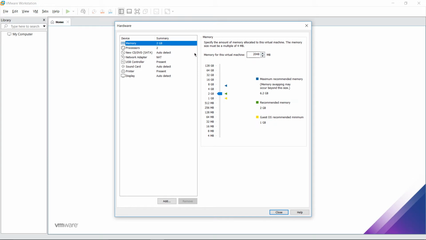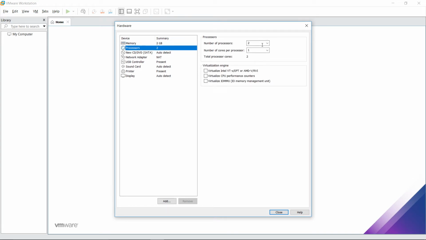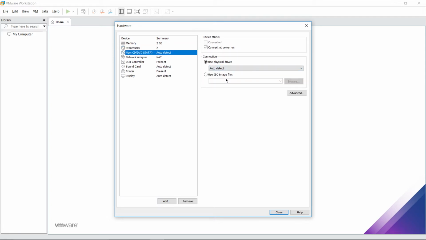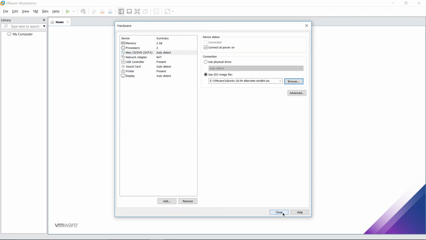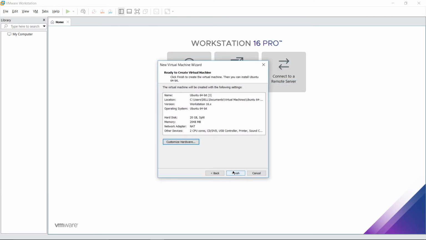Memory, you can say 2 GB. Okay, two processors, fine. Now this new CD/DVD SATA. Now it is not auto detect. I have to use that ISO file. This. So I'll click on close and then finish.